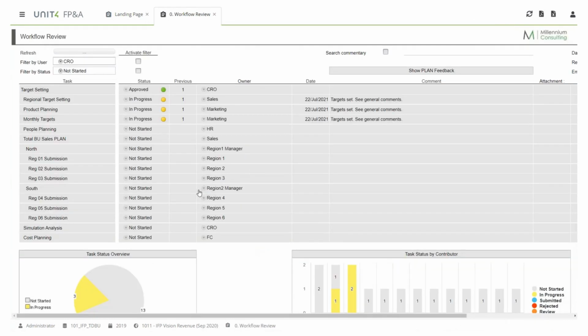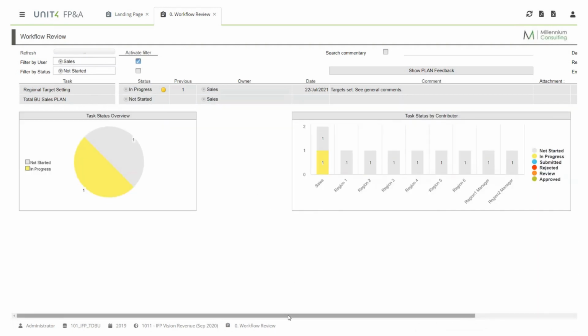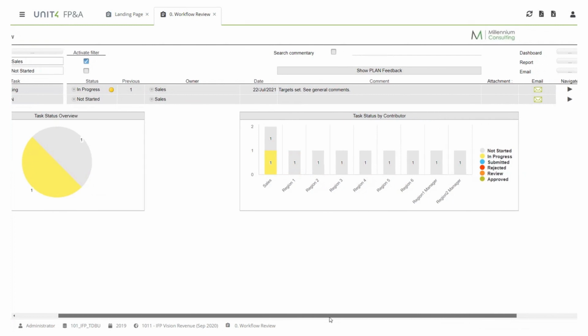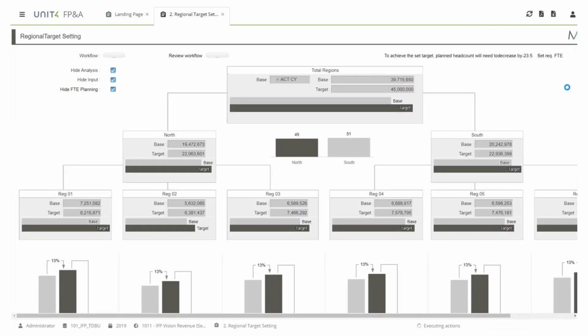Let's jump back to our workflow. The moment I've done that, you'll notice that everything's updated. The regional target's now in progress. Target setting's been approved. Let's take on the guise of sales, but please bear in mind that this doesn't have to be a sales orientated task. Data is just data. This could be expenses we're talking about here. This could be number of hours, as I say.